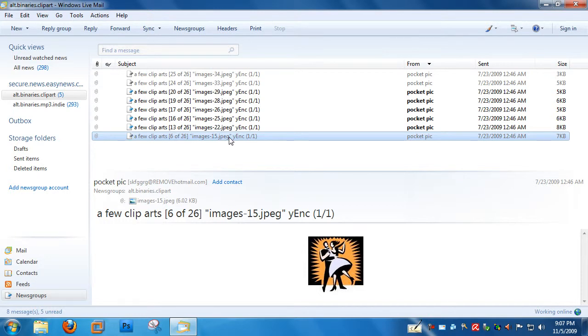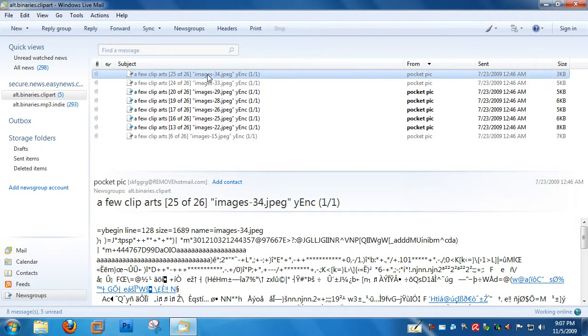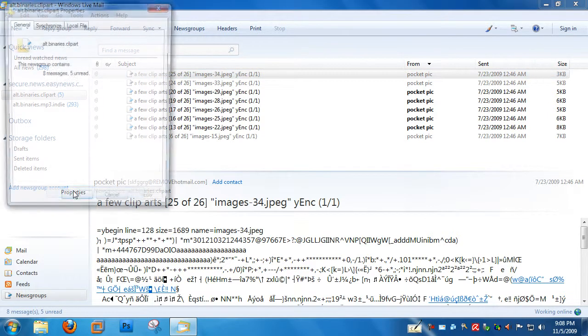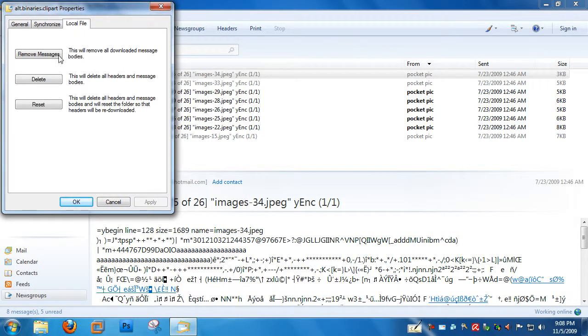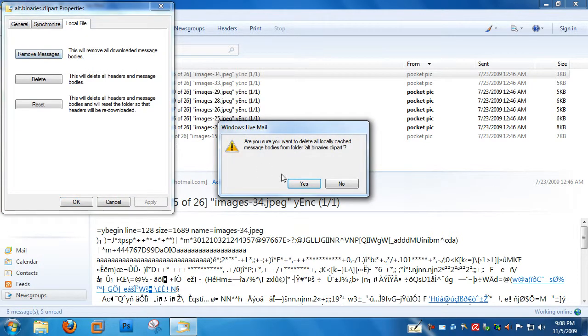So now I'm going to show you how to re-download this message. I have to delete what's stored on the hard drive. Unfortunately, I can't delete just this message. I have to delete all the messages for the newsgroup. So I'm going to go ahead and do that by right-clicking on the newsgroup here, picking Properties, going to Local File, Remove Messages. What that does is it removes only the message bodies.